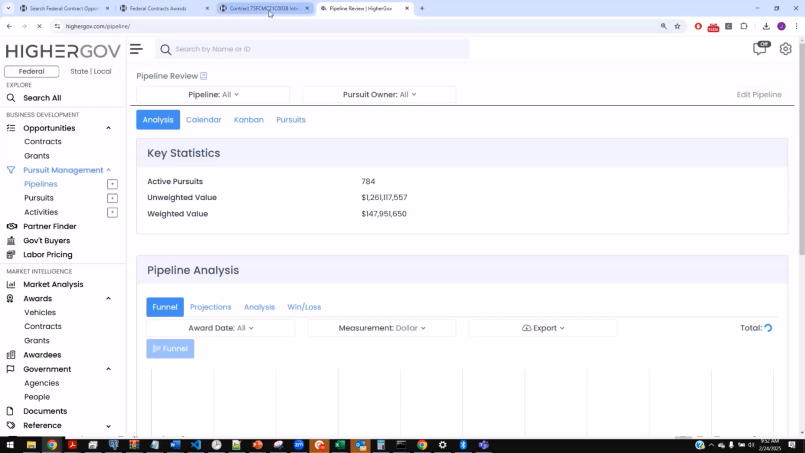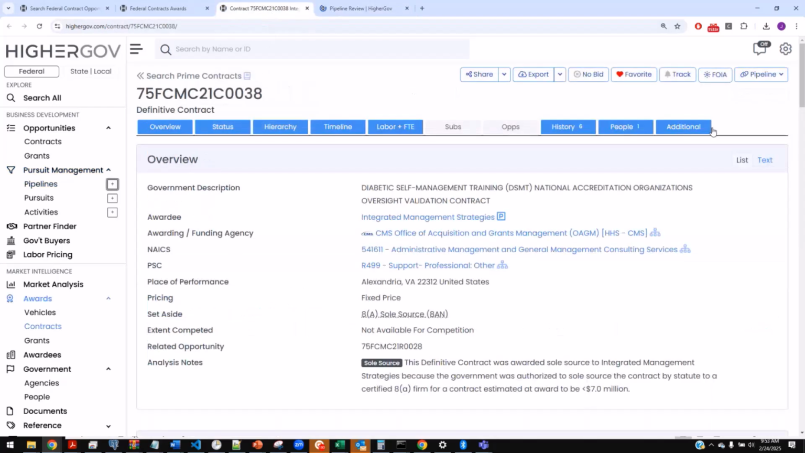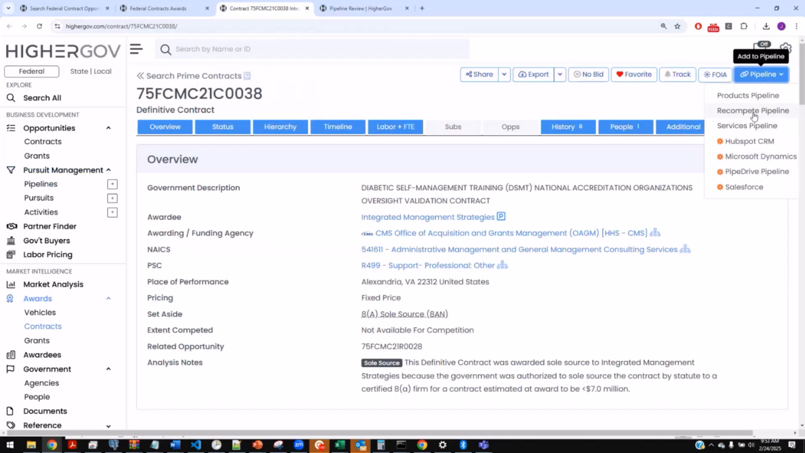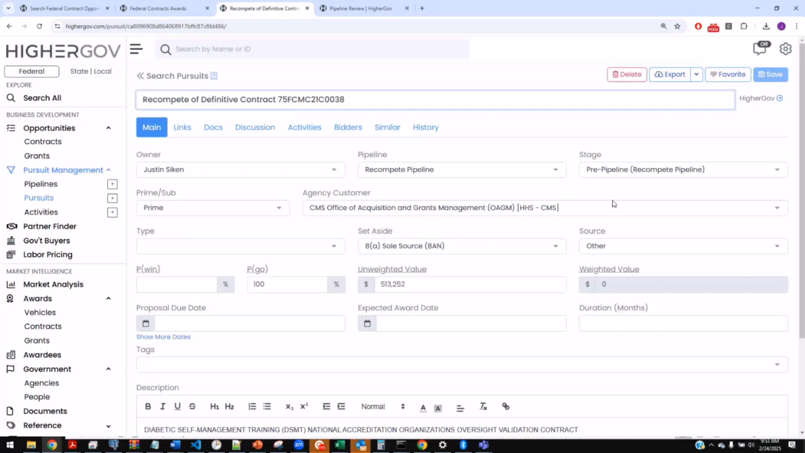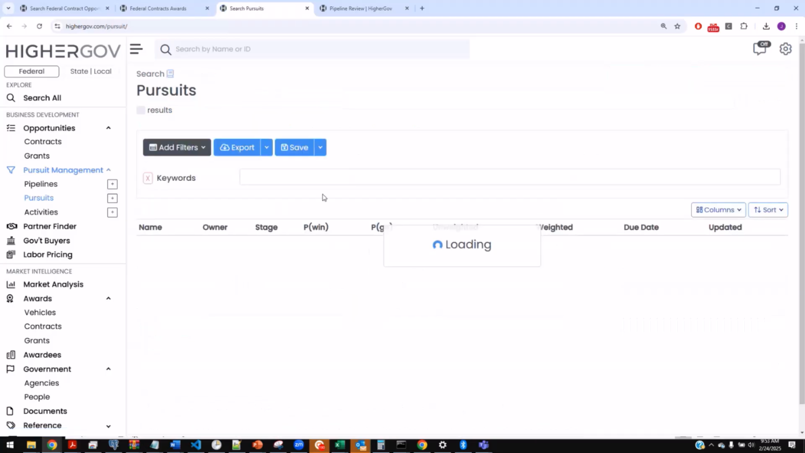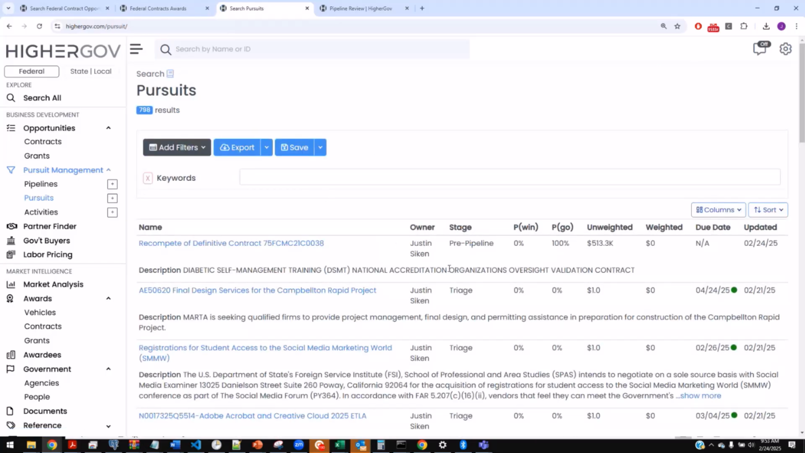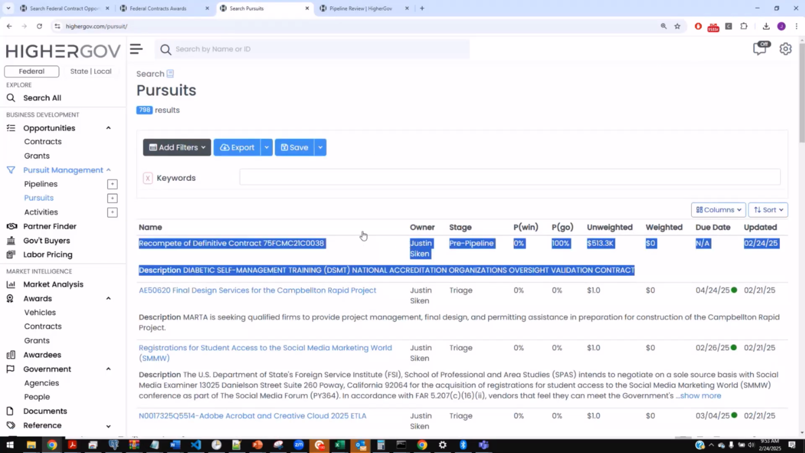And then you can come in here and select the pipeline you want to add it to, recompete pipeline. And it'll pre-fill all the information from that opportunity, in this case a recompete opportunity, into here. And if you click into pursuits, from here on the pursuit screen, you can see everything that you have in pursuit here.